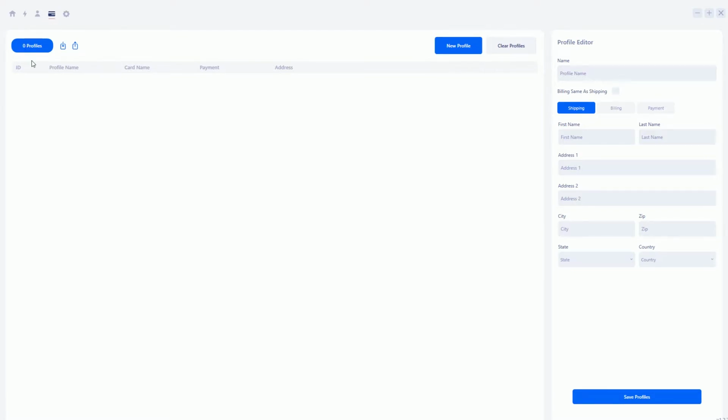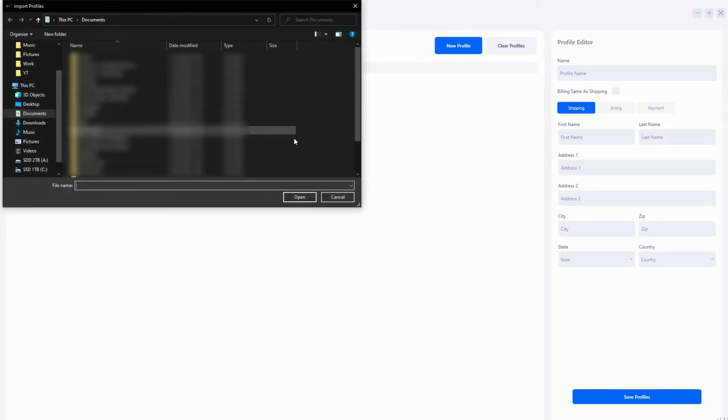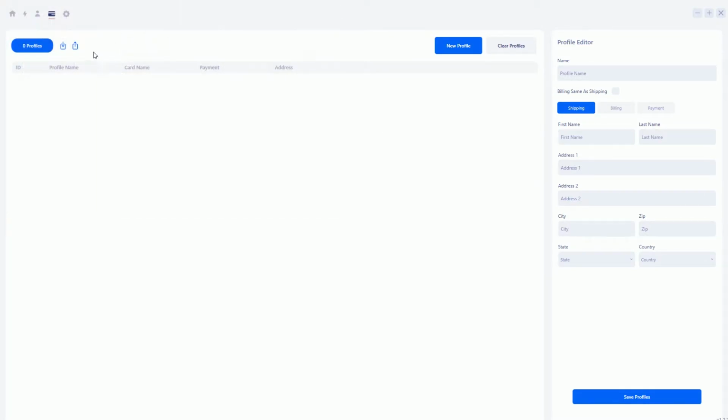Moving to the profile section, which is this section over here, we have 0 profiles created at the moment. That's why it says 0. We have the import button, so if I hit this, a file directory pops up. We have an export button, so we can export profiles out of Soul Sneakers. We can click the new profile button to create a new profile and also the clear profile button to clear profiles as well. And then we have the profile editor if you wish to edit a profile once we've made one.